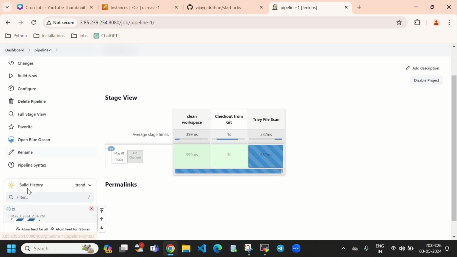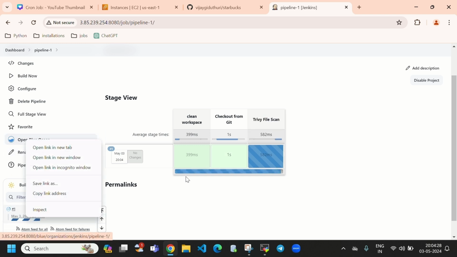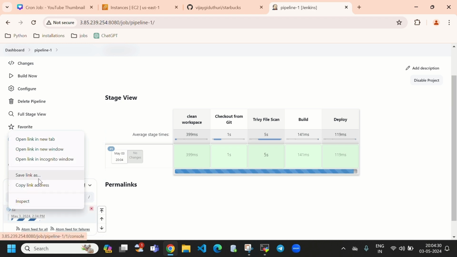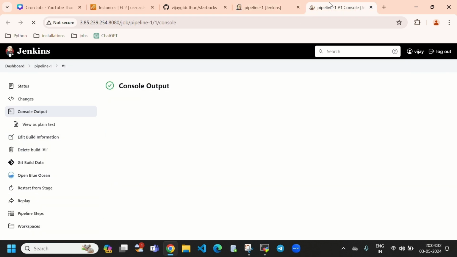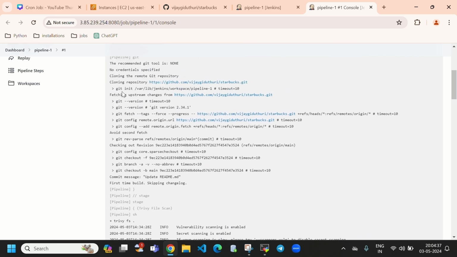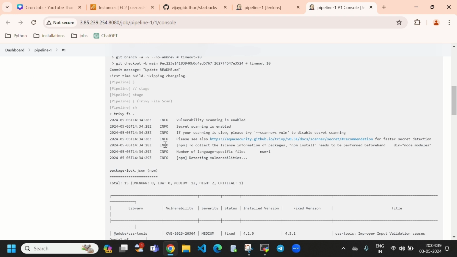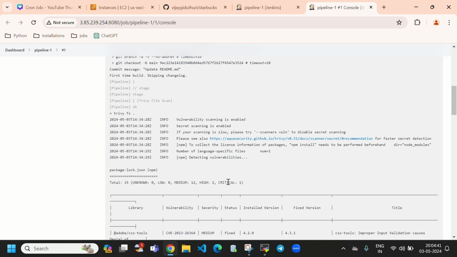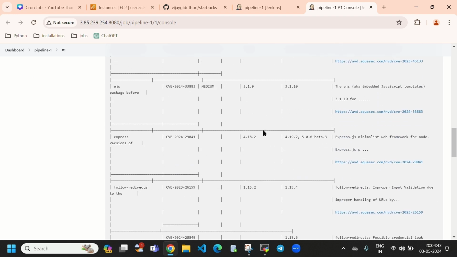I will open this output parallelly. I'll open this in Blue Ocean, but before opening it in Blue Ocean, I'll open it manually. Here you can see it took the source code from the GitHub repository, and Trivy has scanned all our files, and Trivy has generated a report.